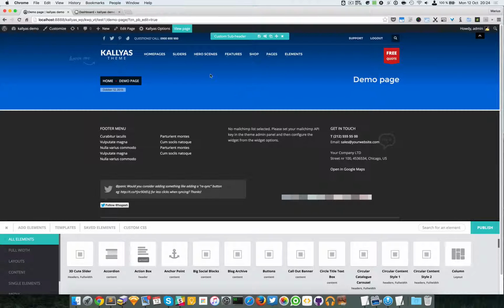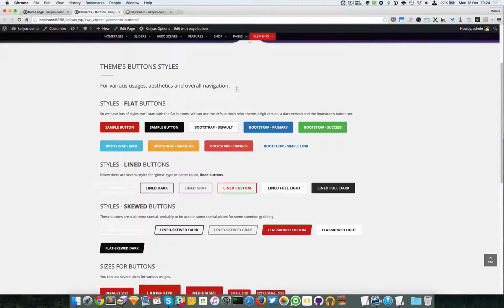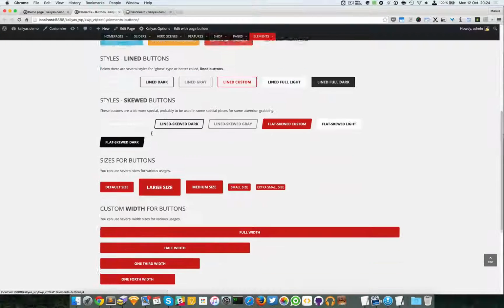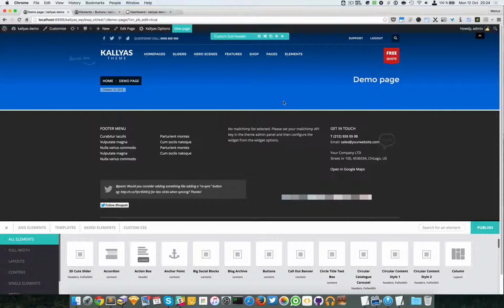Hey guys, in this video I'm going to talk about the buttons element. Now, you probably know what a button looks like, but if you want to have an overall look for all the styles of the buttons, just go to elements and open this page. As you can see, we've included multiple styles, various colors, styles for either lined or full color, skewed, or multiple sizes and width.